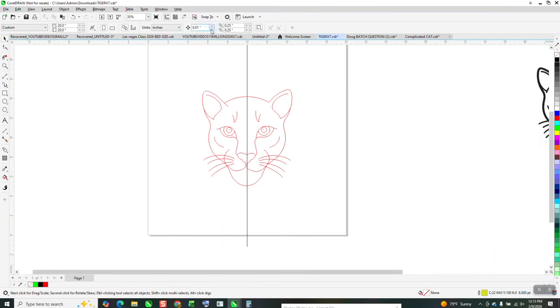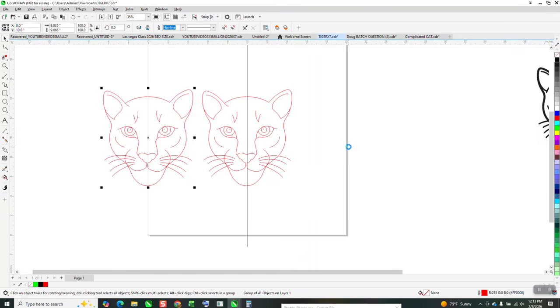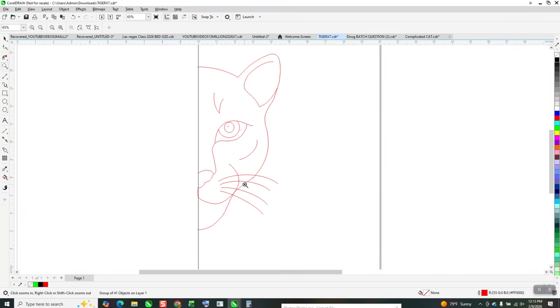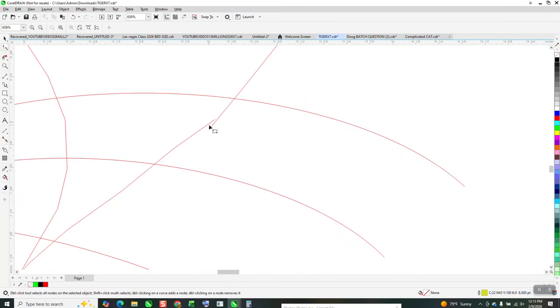So what I'm going to do, matter of fact, I'm going to do this. I'm going to set my nudge factor and set your duplicate distance on 0, 0. I'm going to set my duplicate distance on 10, and I'm going to move that out of the way. Then I'm going to take my virtual segment delete key, and I'm just going to delete this side. That way, we only have to work twice as fast.